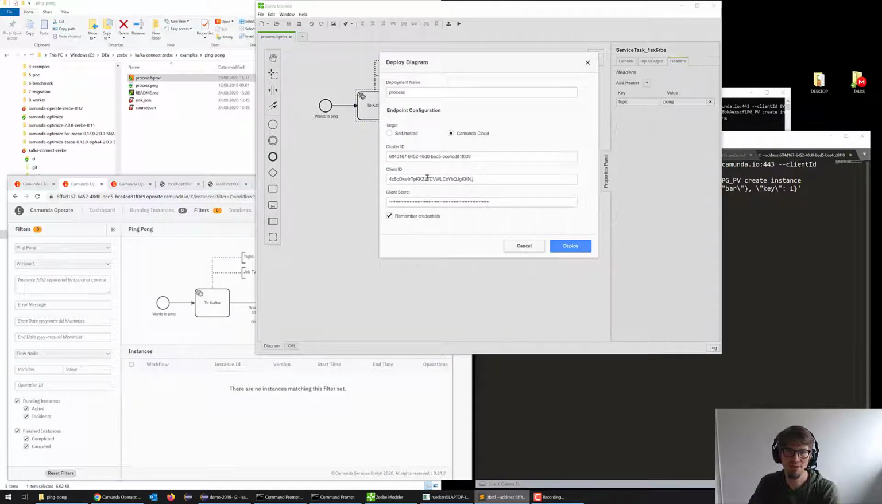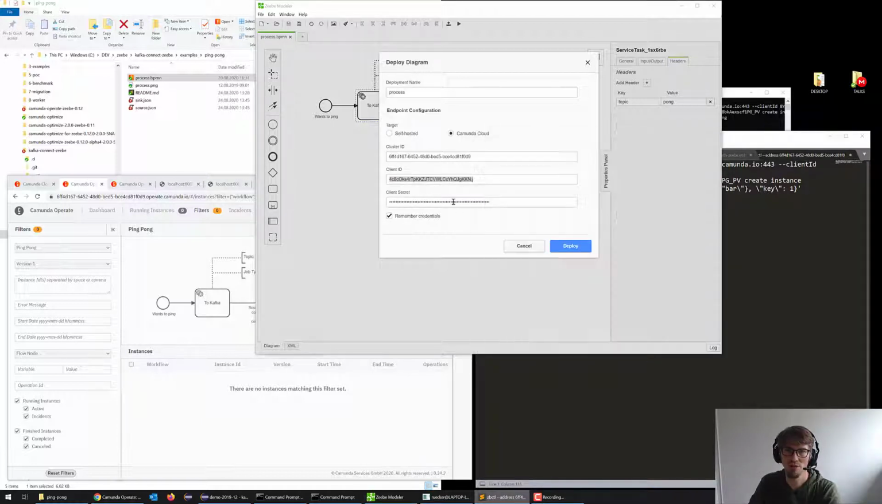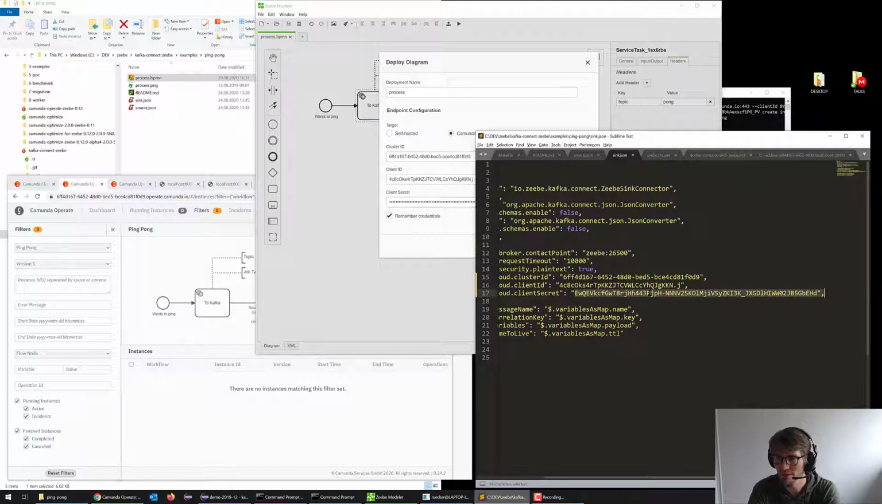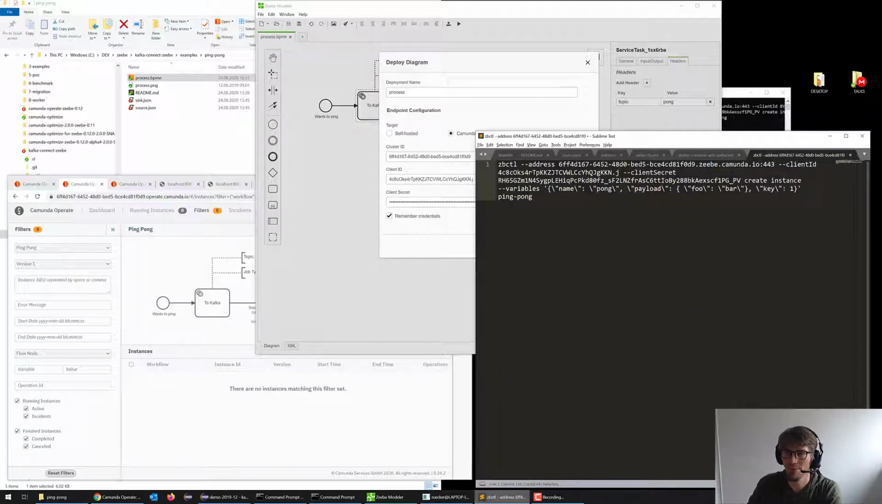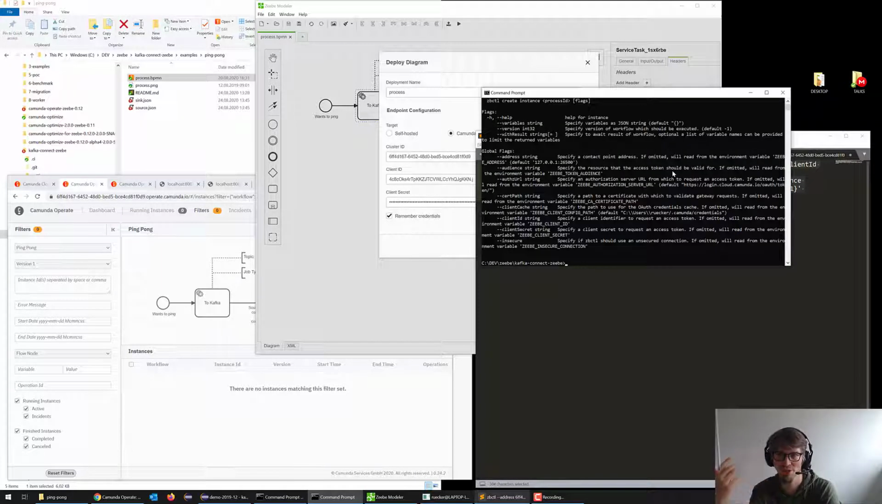So we have the address, we have the client ID, and we have the, okay, that doesn't work. We have the secret. There we go. There's my secret. And then I create a new instance of the ping pong workflow, but with data. In this case, I have the payload with a key. And this key is used to correlate, actually. So let's use zbctl to kick off a new workflow instance.